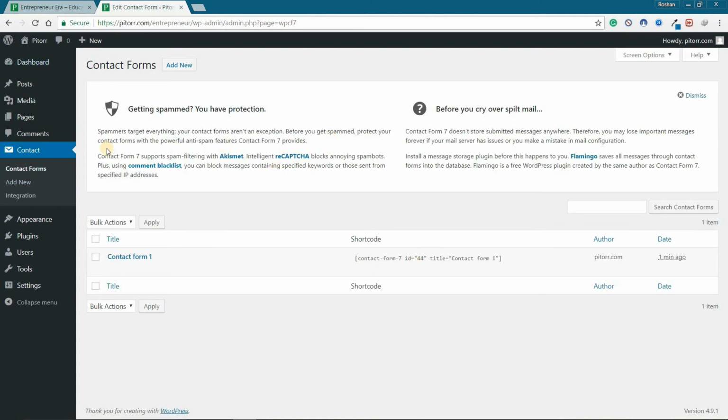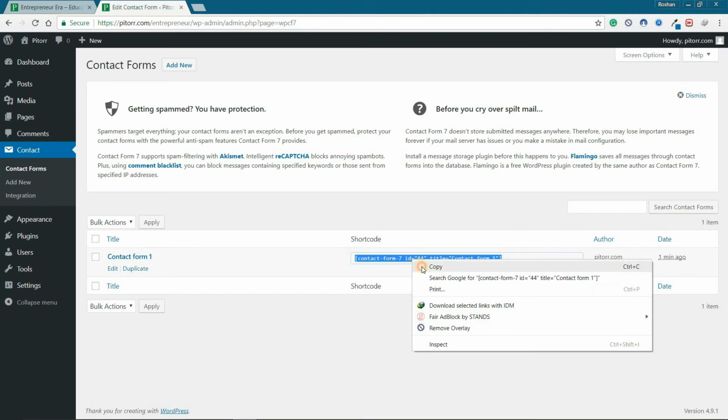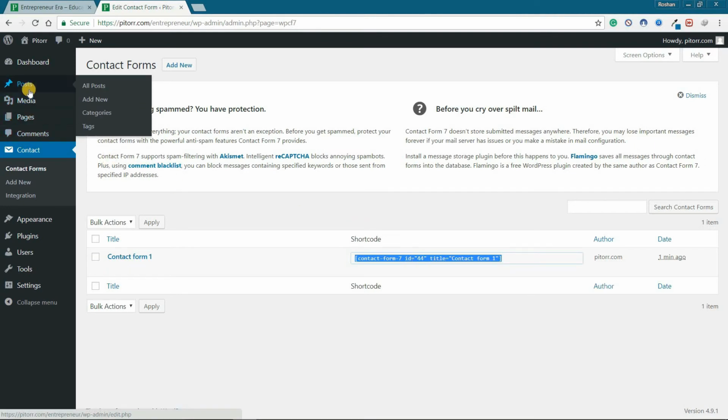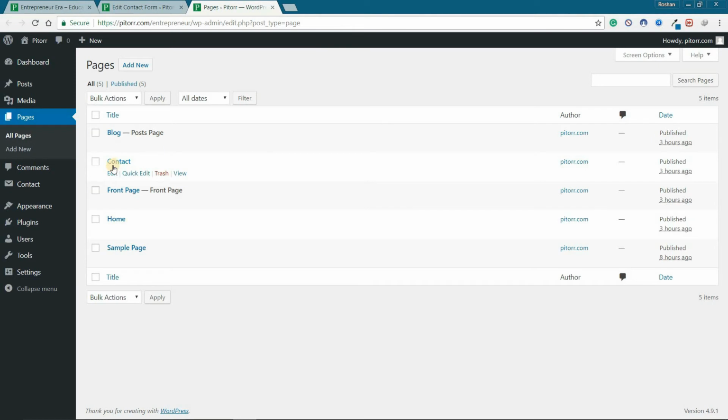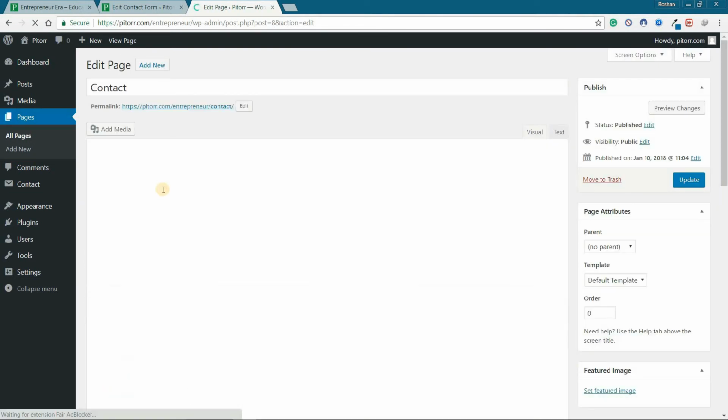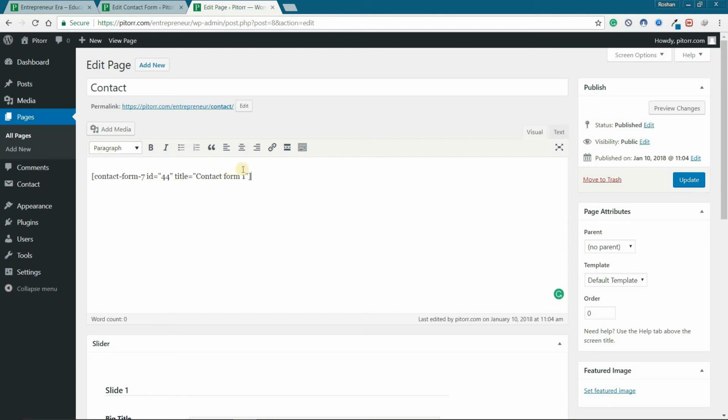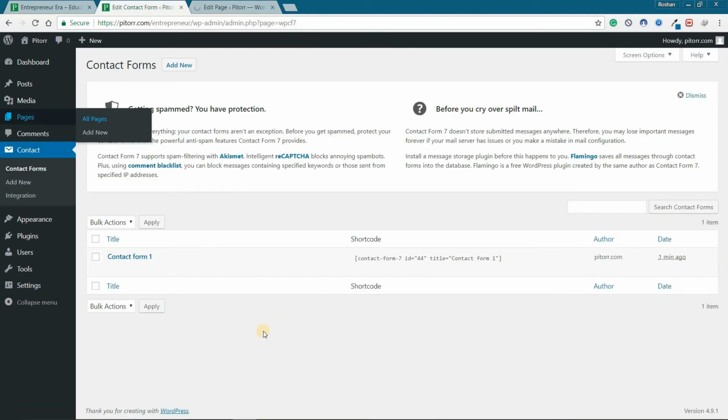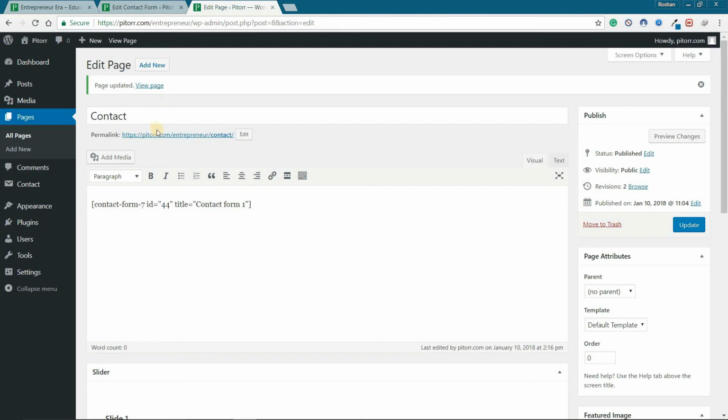But for this tutorial I'm going to grab this one. Let's say if I want this to appear in a page, all I need to do is copy this shortcode that is appearing right here, and go to your page. We have already created a contact us page. Click on edit and just paste the shortcode that we have generated from this form, and let's update this one.